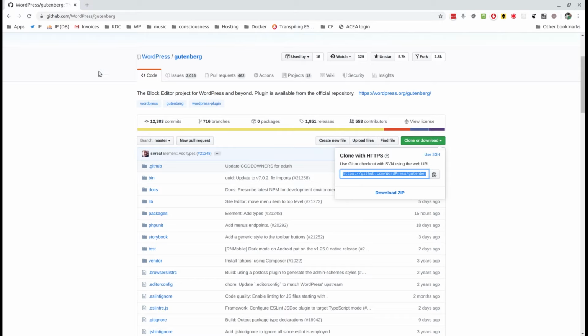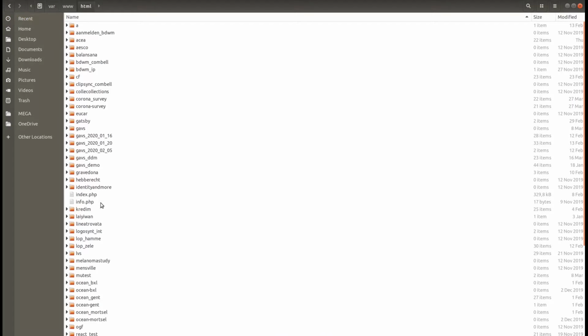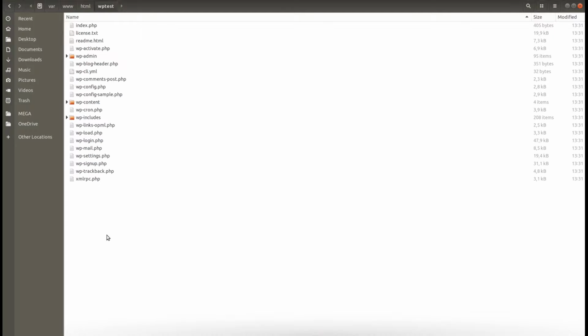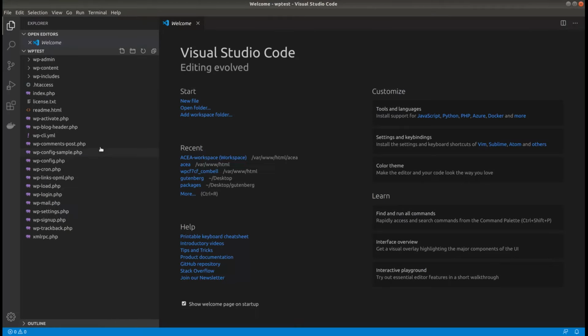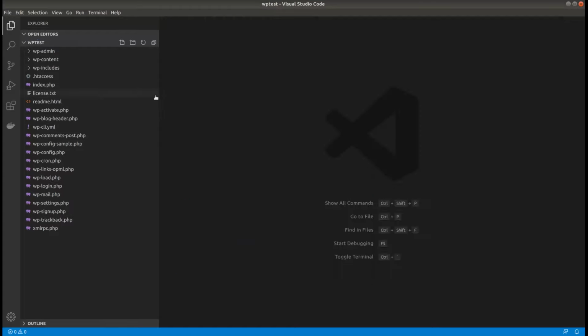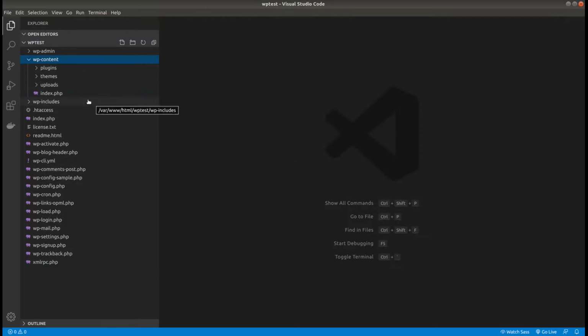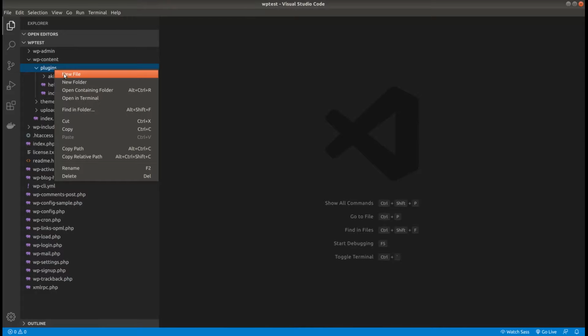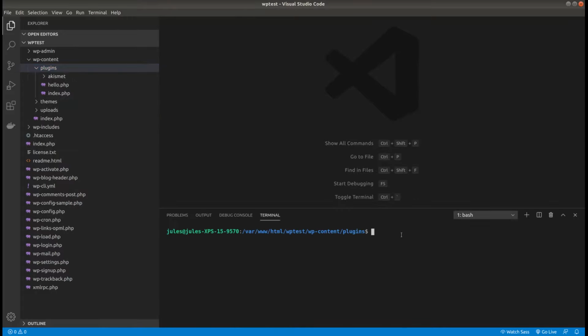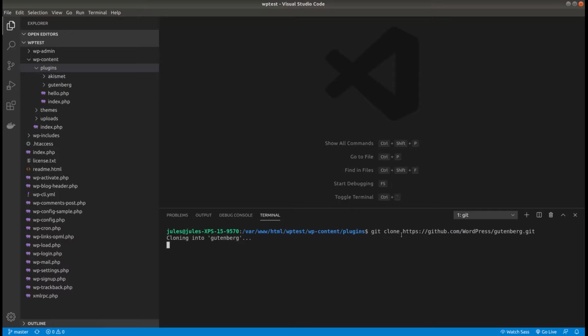So copy this, then we go to our WordPress file. I'm going to open this in Visual Studio Code. So I'm going to do code dot, and from now on we'll just keep working in Visual Studio Code. So in order to install the Gutenberg plugin inside the plugins, I'll open a terminal here inside plugins, and then we'll do git clone and paste the git repository over here.